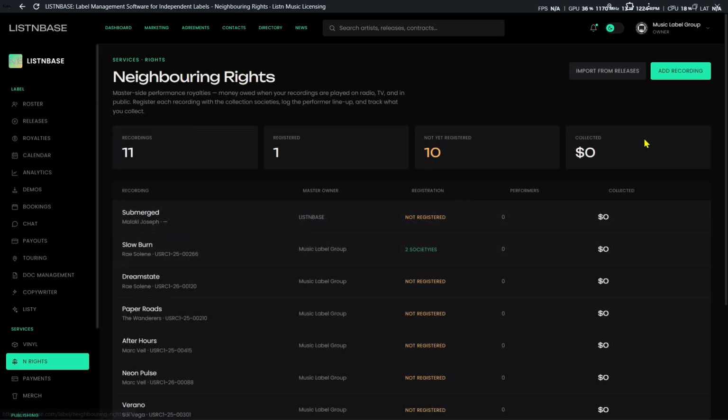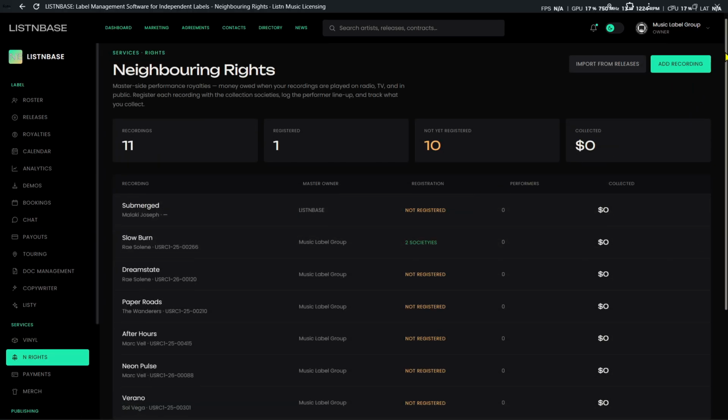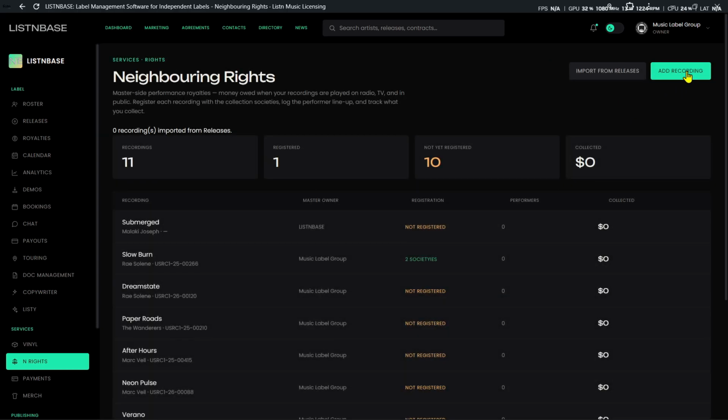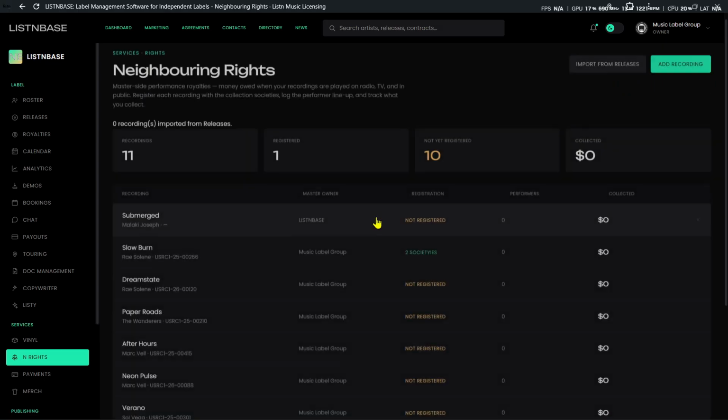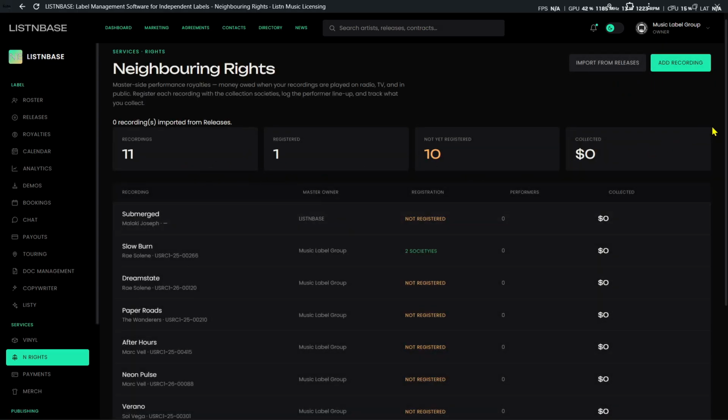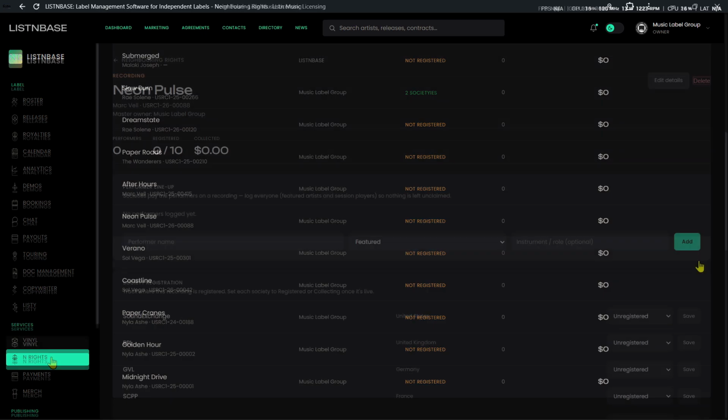Neighboring rights. This is money most independent artists never collect: performance royalties on the recording itself, separate from your publishing. If you're not collecting it, you're leaving money on the table, and this is where you start.